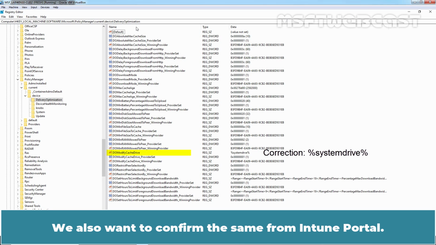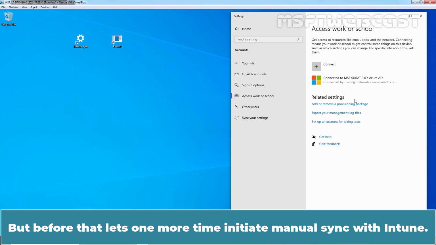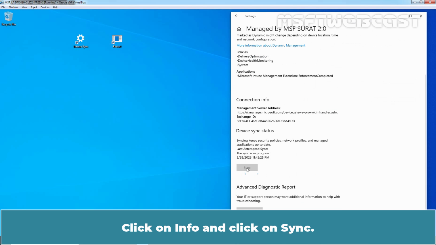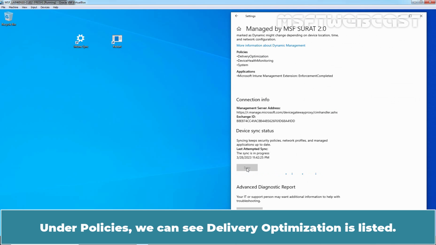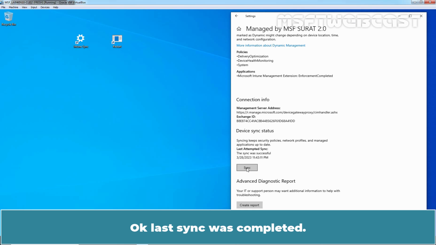We also want to confirm the same from the Intune portal. But before that, let's one more time initiate a manual sync with Intune. Click on Info and click on Sync. Under Policies, we can see Delivery Optimization is listed. That means that the profile is successfully applied on this Windows 10 device. Okay, last sync was completed.